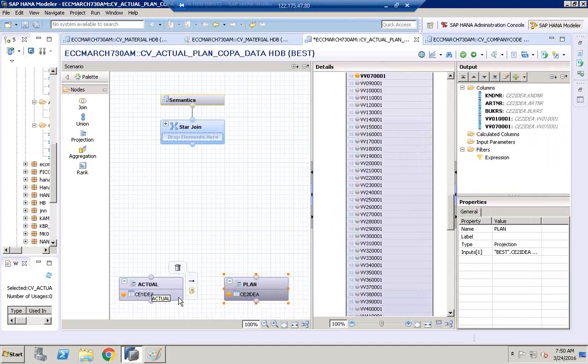So now I have 2 tables, one is actual and the other one is plan. Now I'll click on the union. I want to combine both actual and plan, so I'll click on the union. Click on the union on the work area. So link actual to union and link plan to union.